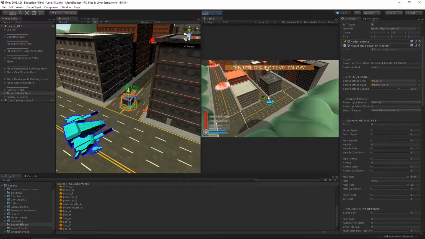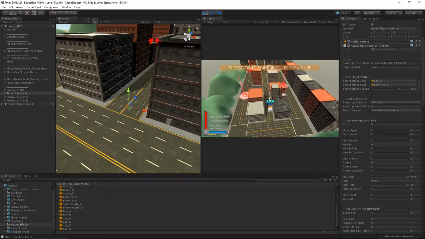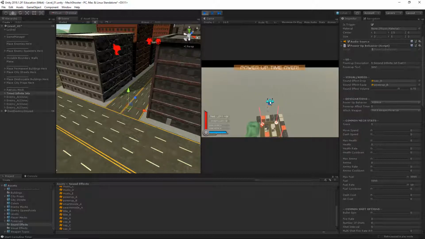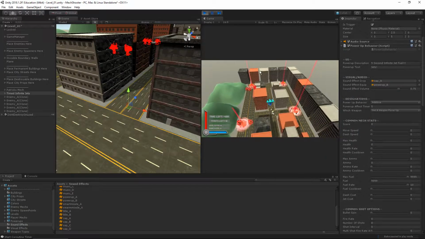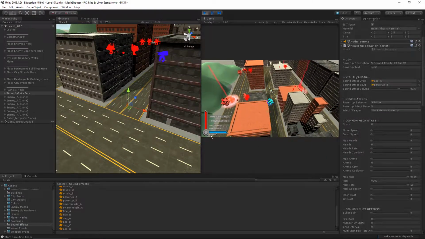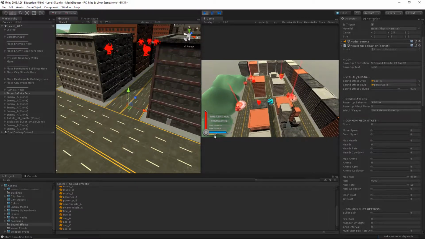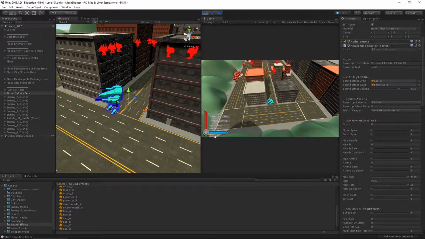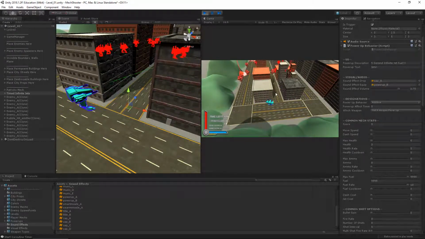All right, perfect. Oh, nice. Infinite jets. Look how far I can fly. And then power up time's over, so I come plummeting back down. And it takes a second for my fuel to recharge. Now I'm at normal jet capacity or normal fuel capacity.